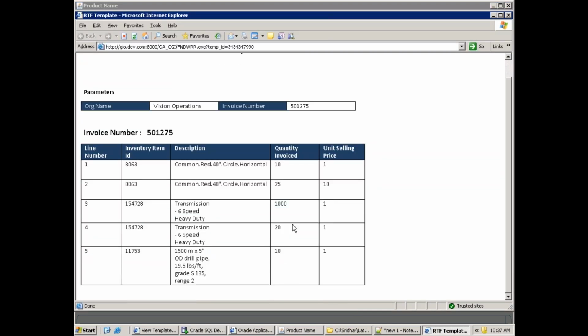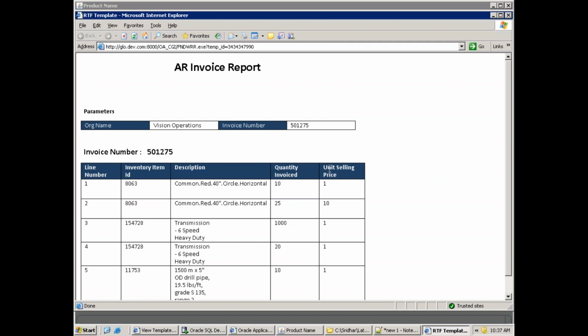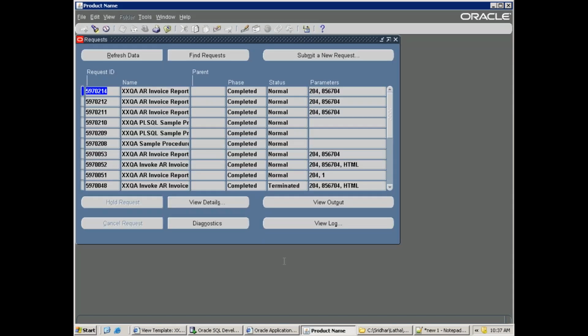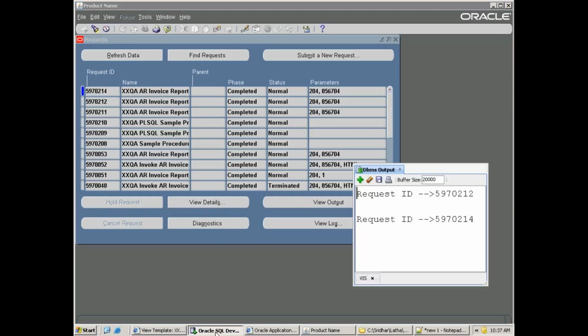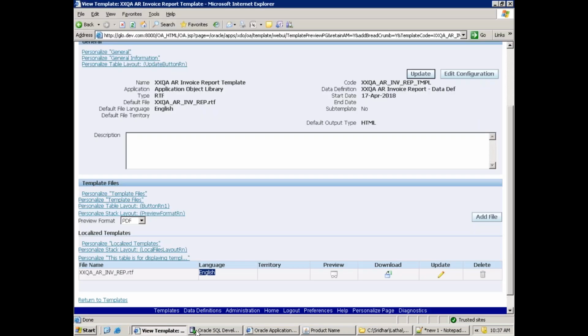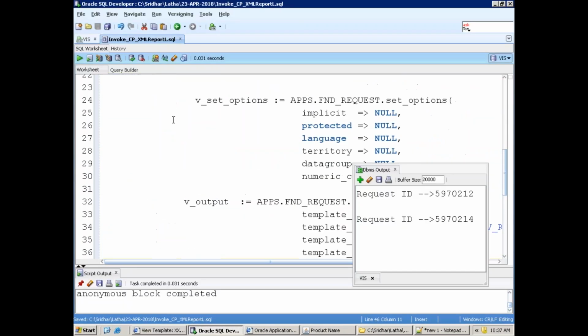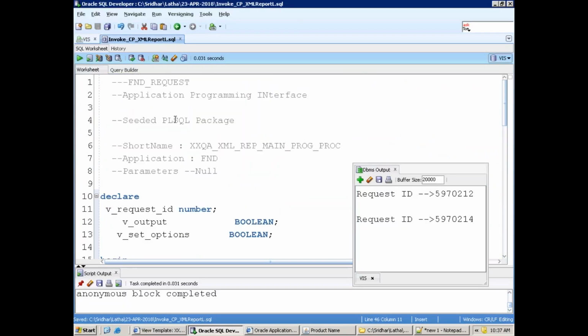Now we got the HTML. The basic thing here is the program which we are trying to invoke, which we designed as an anonymous block. This is not a concurrent program, so it is not for the business user. This is only developer friendly, not business user friendly.